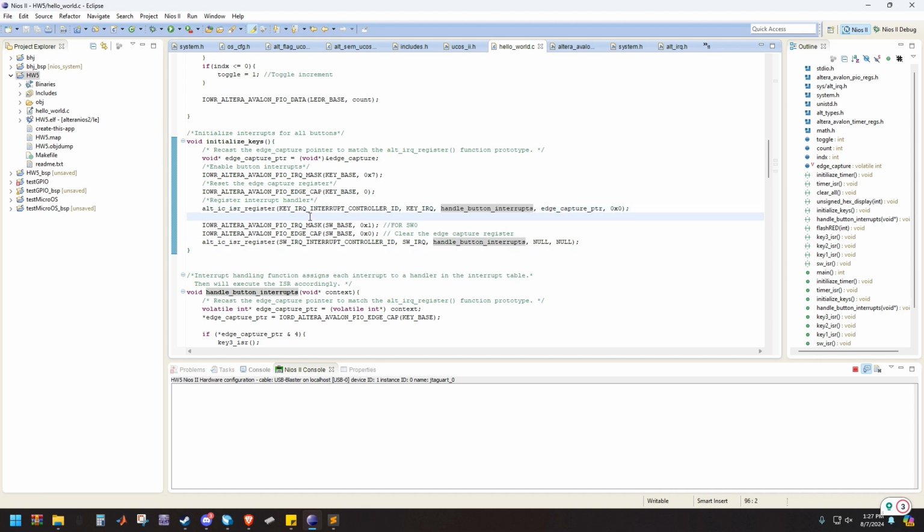And then the switches, it's slightly different. We're not going to do all this because I'm only checking for one switch. So I'm going to mask the IRQ for switch 0, which will be written here. That's just for switch 0. And then also clearing the edge capture for switch 0 as well.